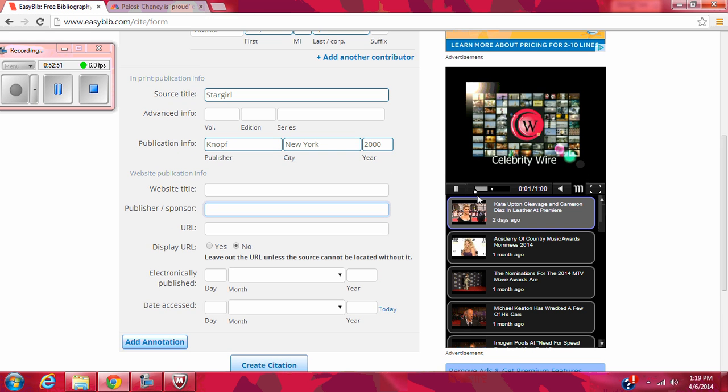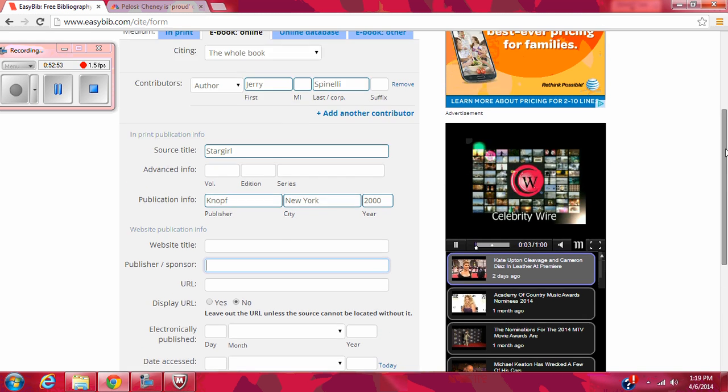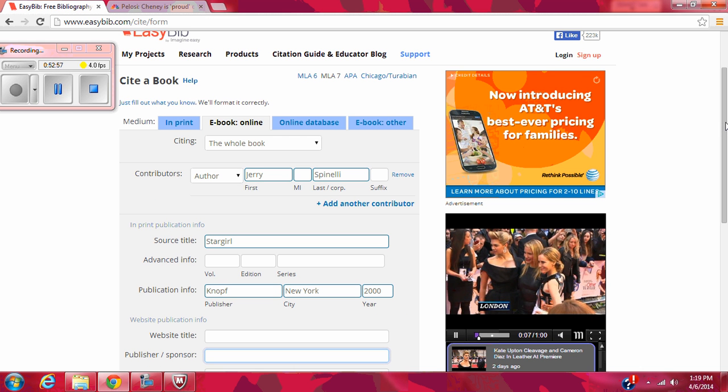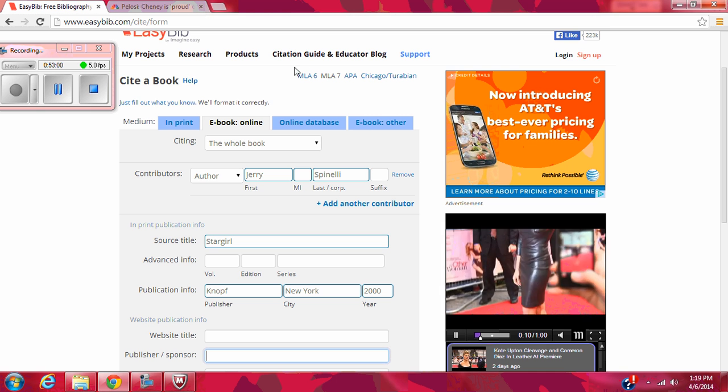And you want to put as much information as you can into this, but the main thing is to be able to give them what they need to know, to be able to locate the exact source that you were using.